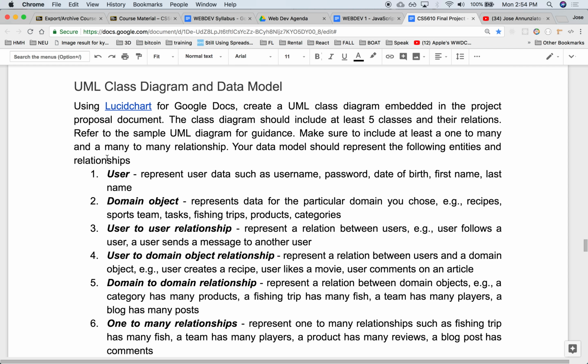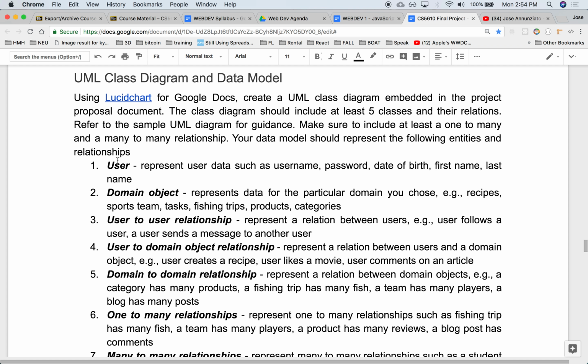First, let me talk about the domain models. You need to be able to represent a user, right? So you need to capture user information: username, password, first name, last name. You also need to capture whatever domain object. So if it's a movie, you need to capture movies or libraries or songs or recipes or teams or whatever.